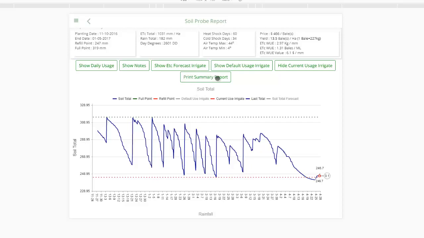The last thing we have here is our print summary report, and this will actually print the entire report for you and save it as a PDF.